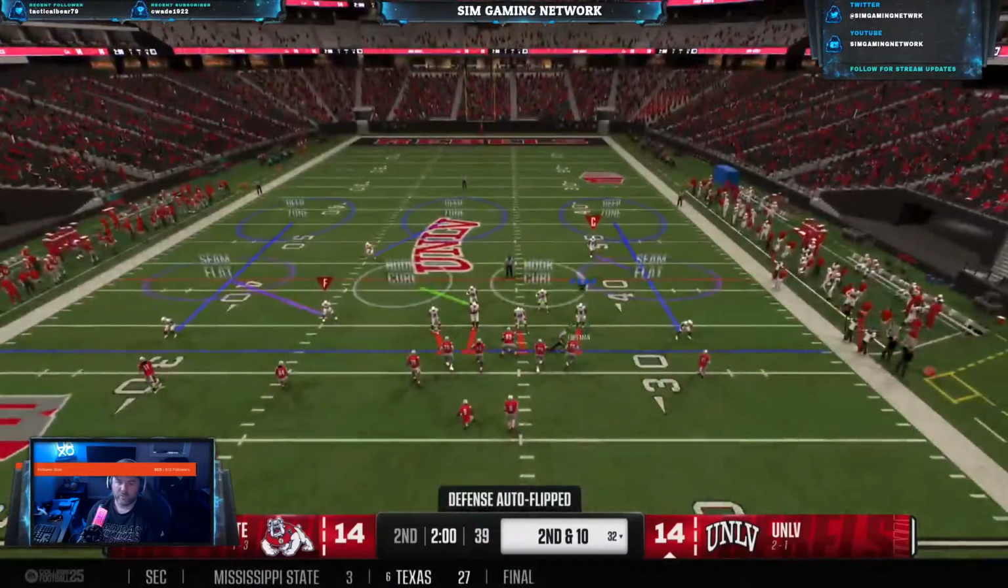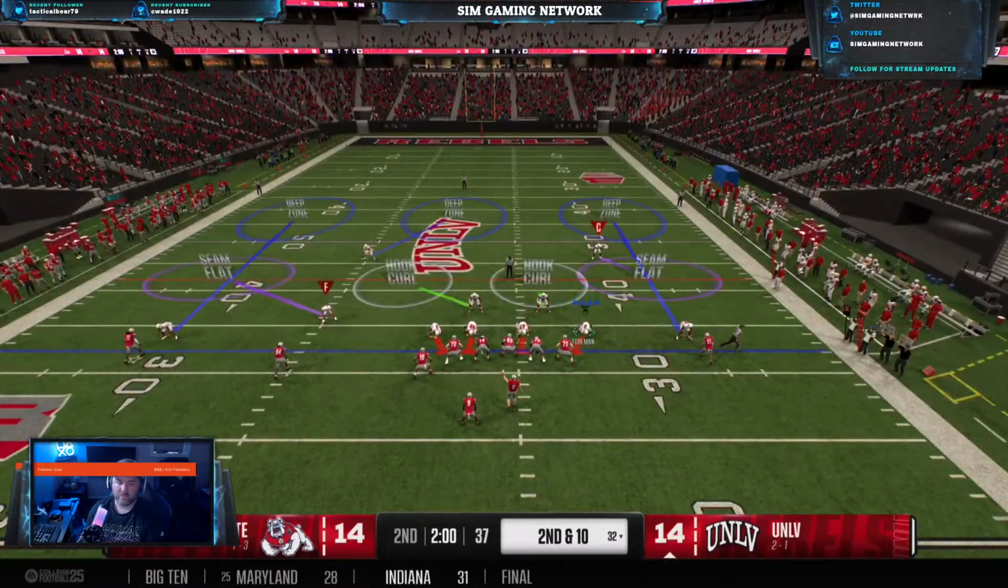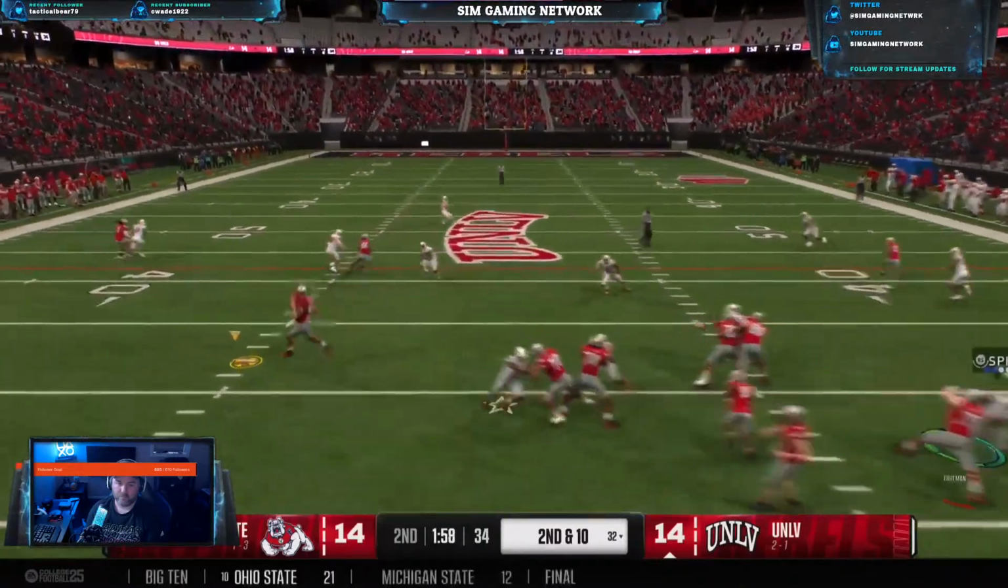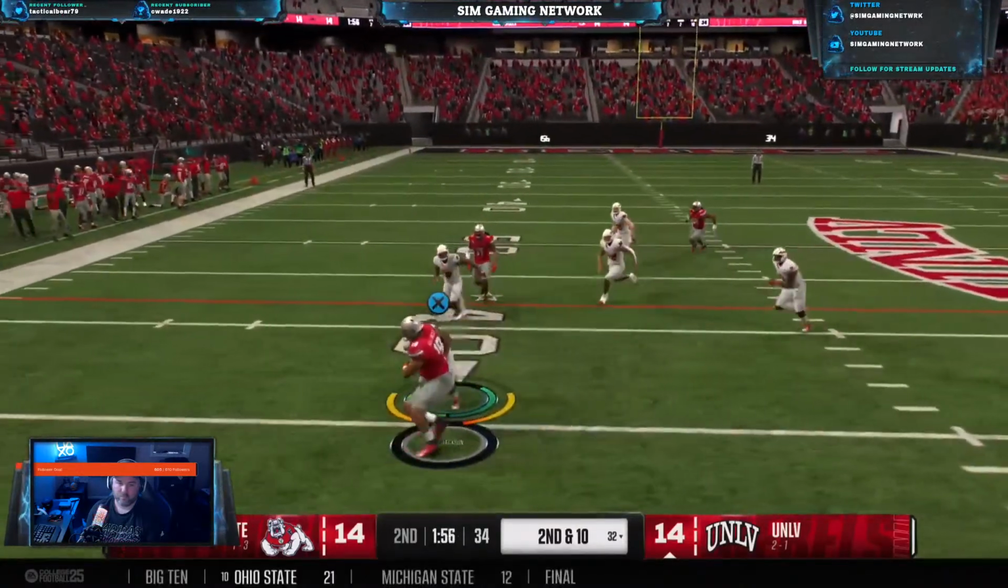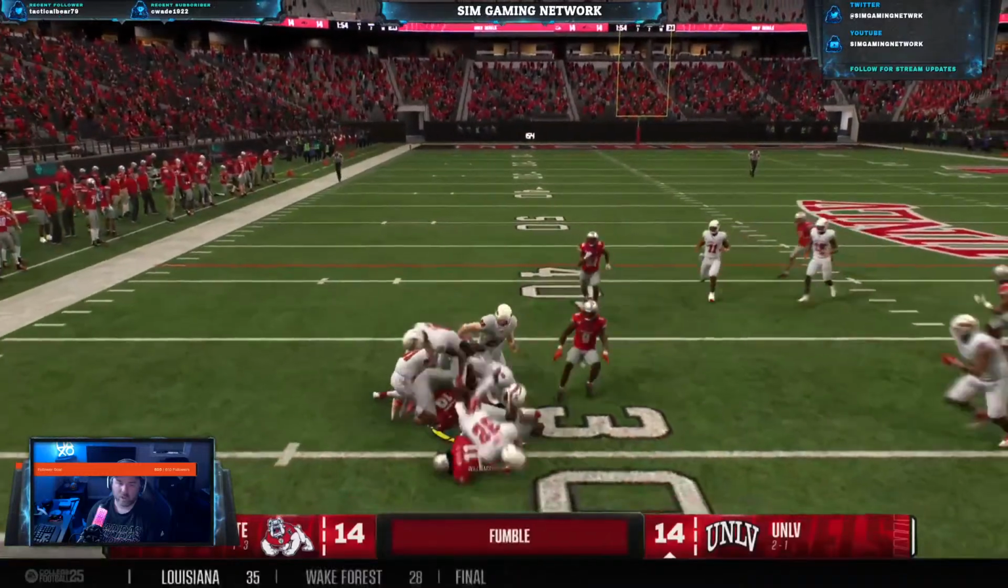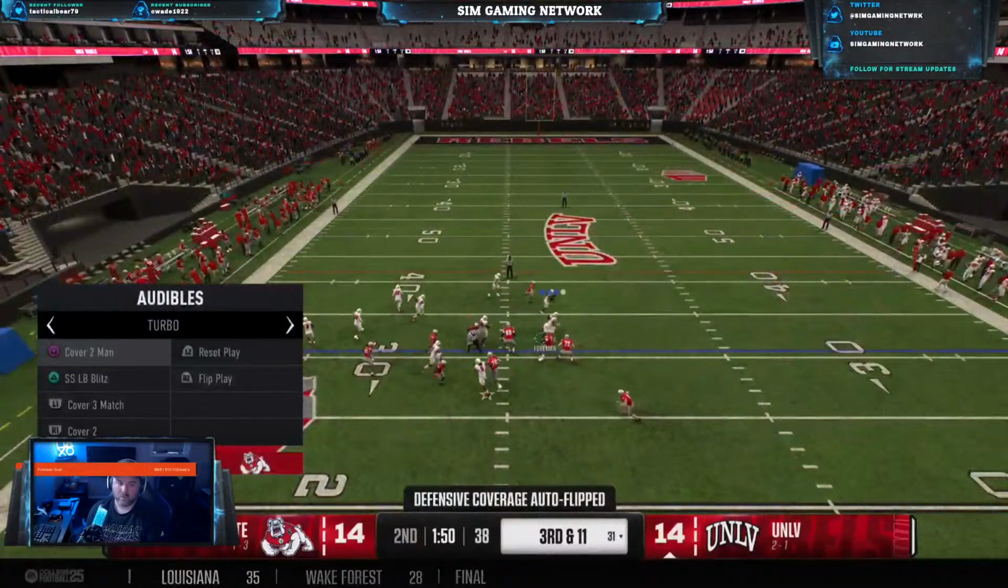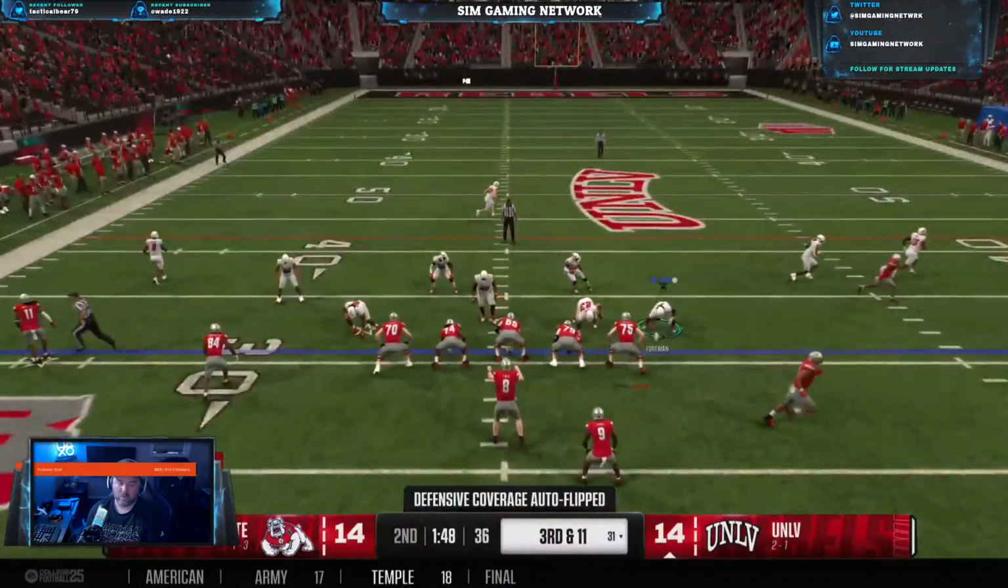Show nothing on the last cover play. 2nd and 10. Dropping back, it's O'Neal. Finds his tight end. Oh! Everybody needs a little luck. Oh, no, now they're going on that fumble.